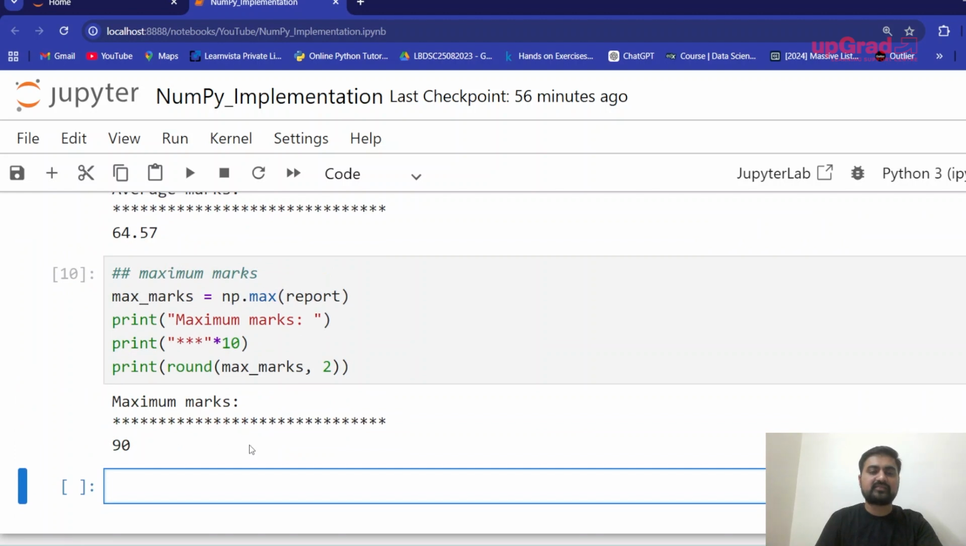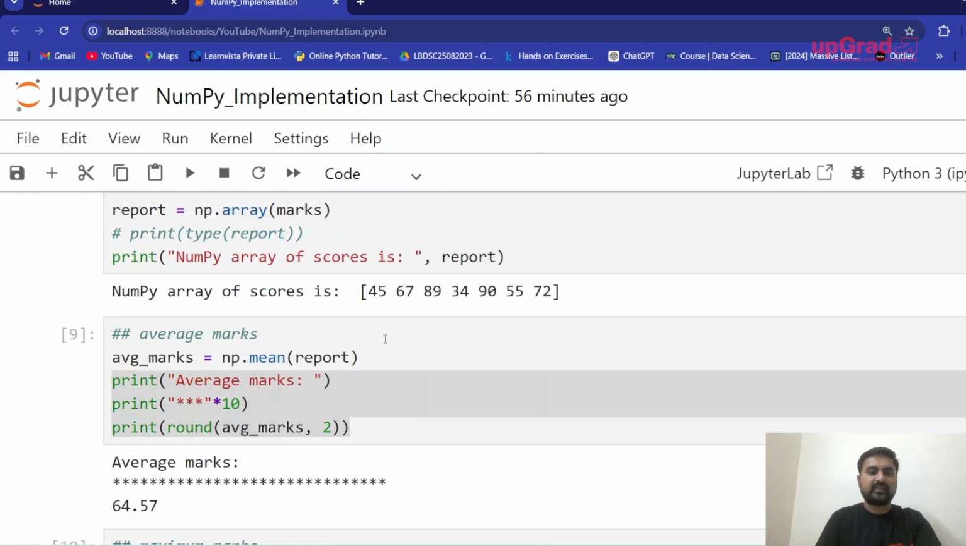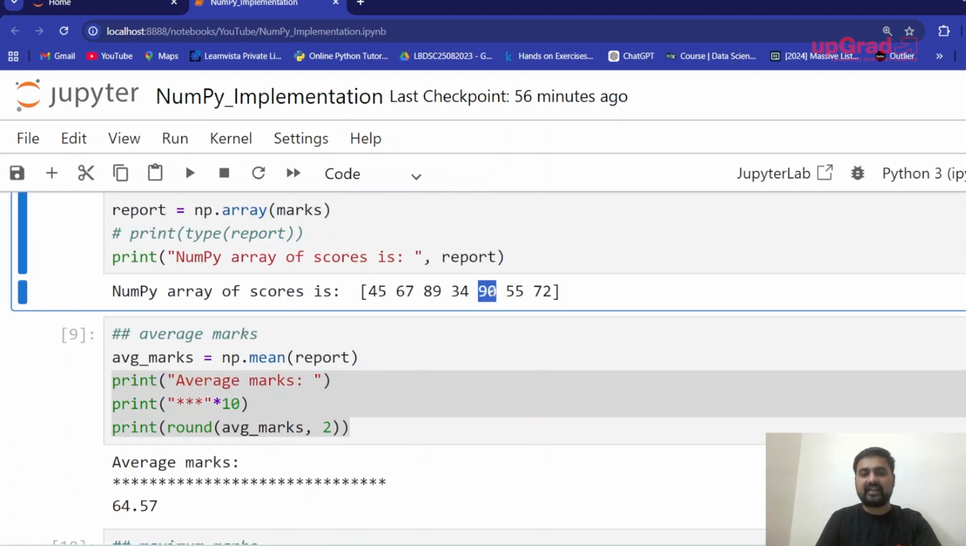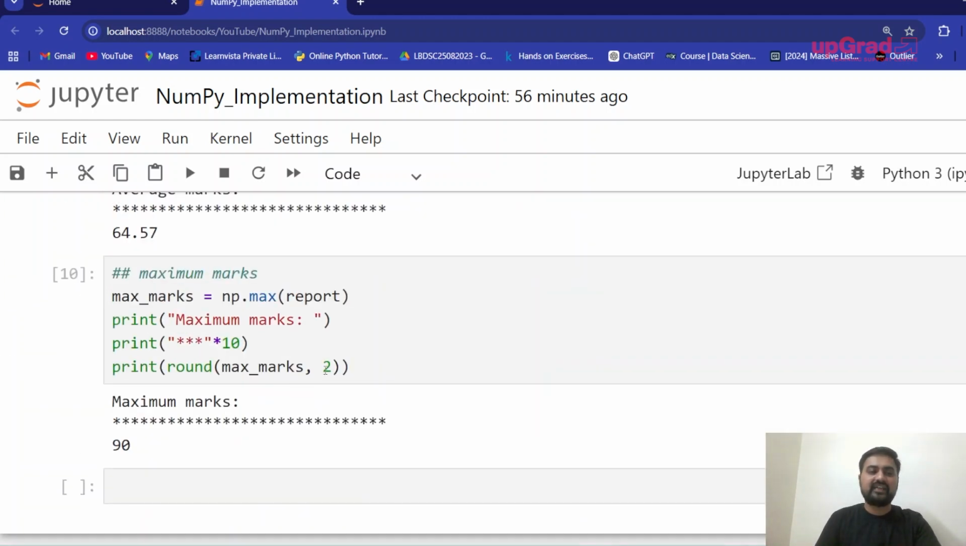So the maximum marks is 90. Check it, verify it. See, 45, 67, 89. Yes, 90 is the highest mark we have in our list. So we have created the maximum marks.